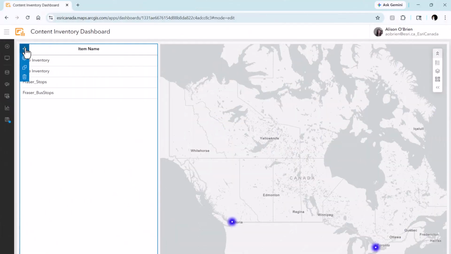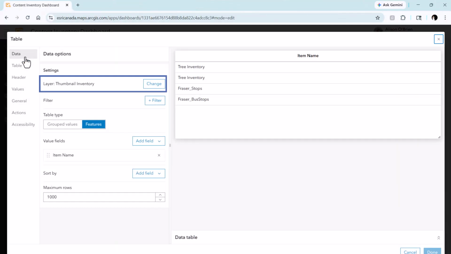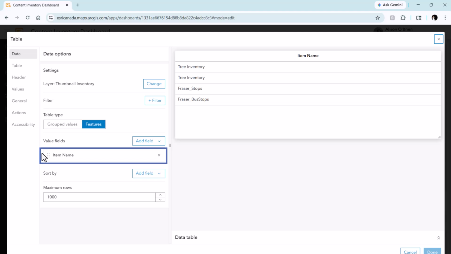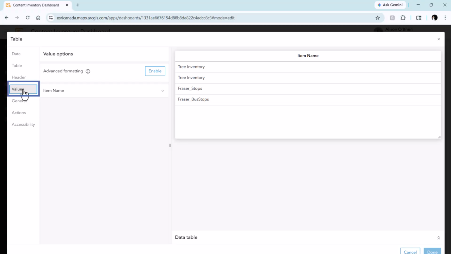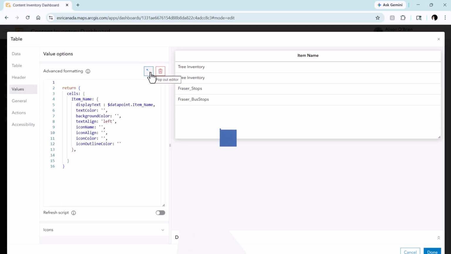Here is my table element. I'm connected to my feature layer and I've added my value field. We're going to update our field to include the thumbnails. Go to the values section, select Enable on Advanced Formatting, and input the following information.